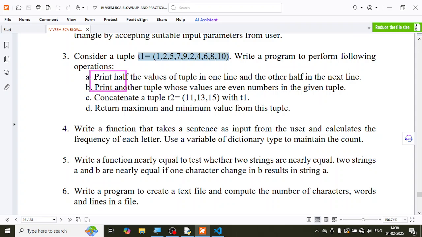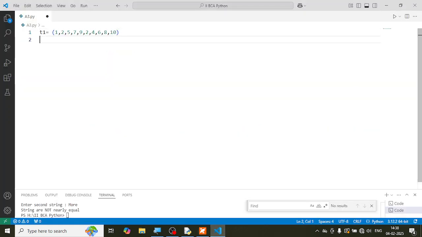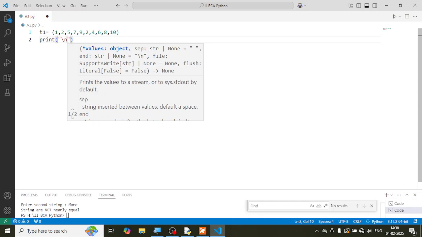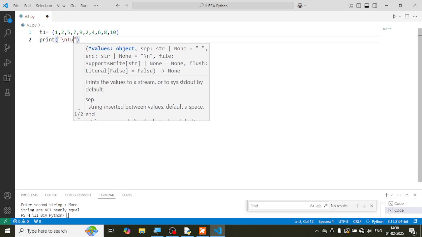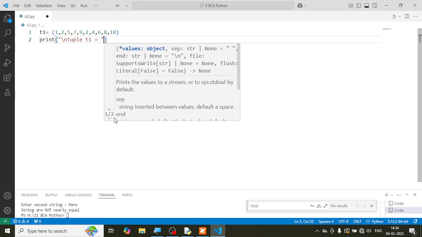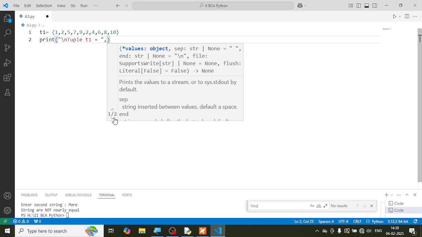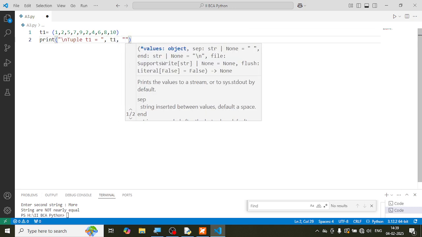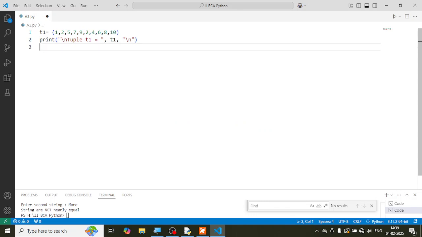print half the values in one line and the other half in the second line. So let's do that. Before I do it, let me just print the tuple altogether. I'm going to say print, and let me use \n, maybe not really required, the given tuple. So the tuple t1 is equal to, and I'm going to print the tuple t1. Then I'm going to put one \n, so that just goes here.